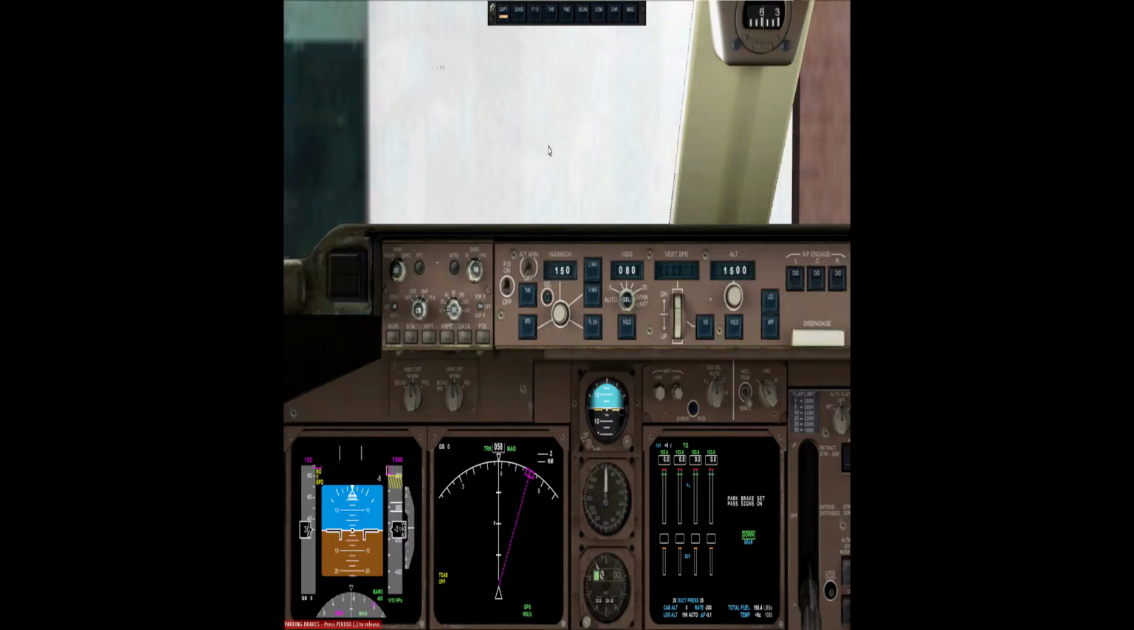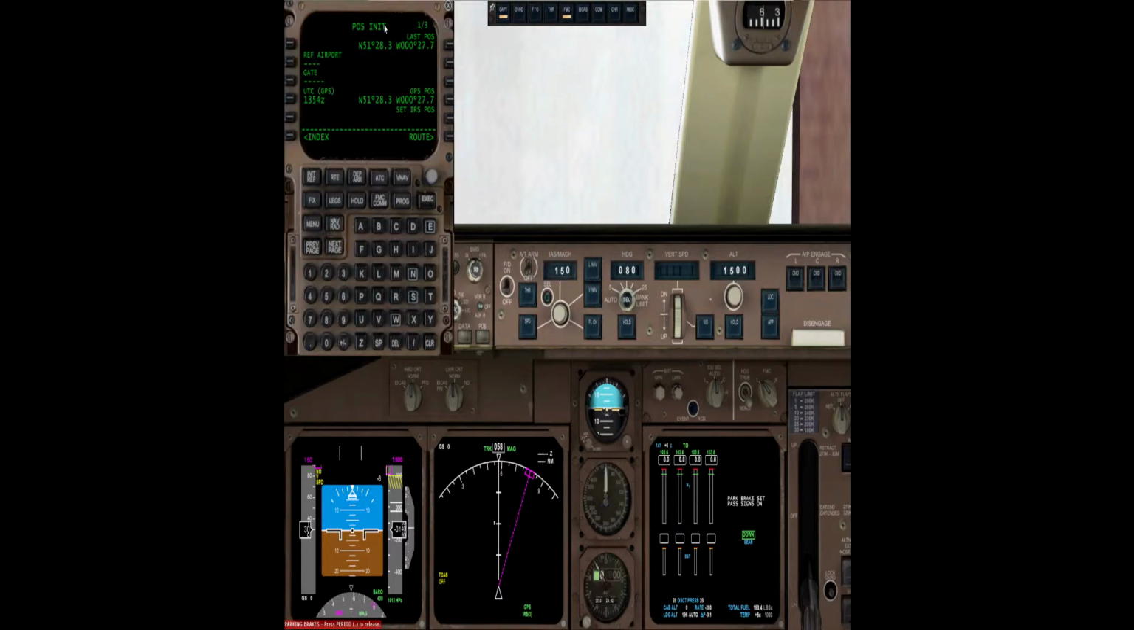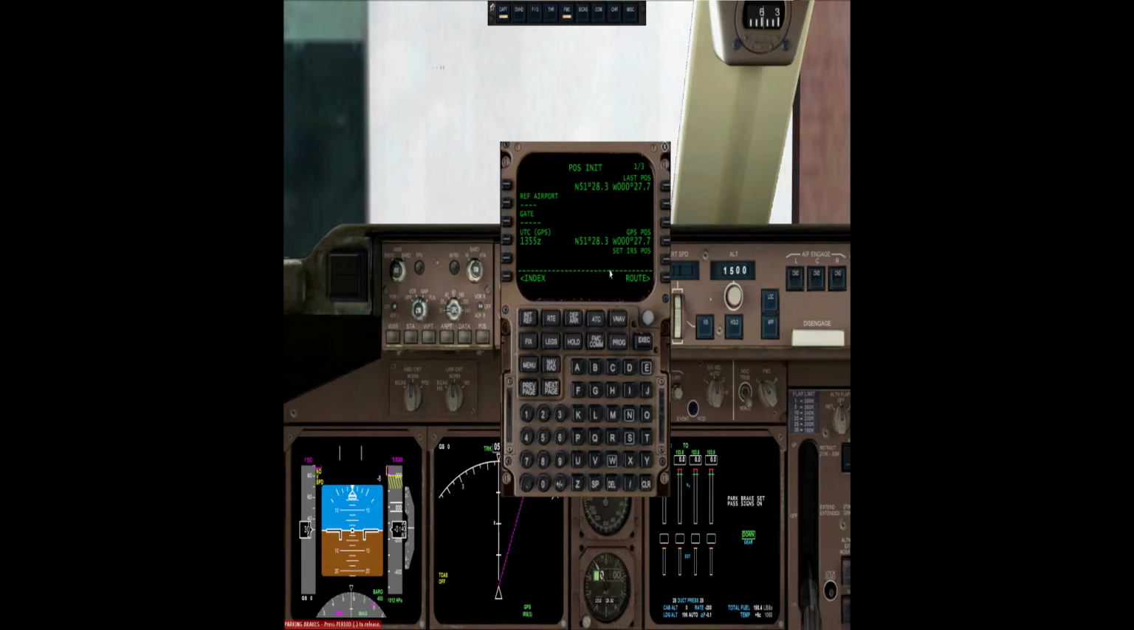Now next thing, we come to our 2D panel here. We shall do the FMC next. So we come to the FMC in the middle of the screen, so you can see it easier. Right, we've set our IRS position, so now we click route. Now I've actually got a company route saved for this route that I'm doing today, which is EGLL to KJFK, which is New York Kennedy International.